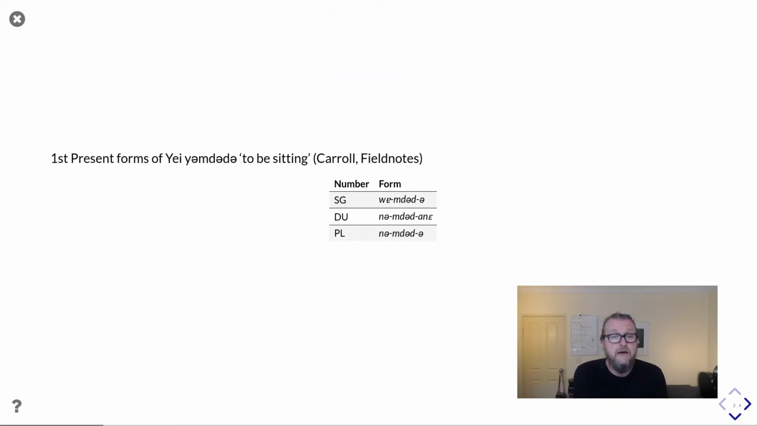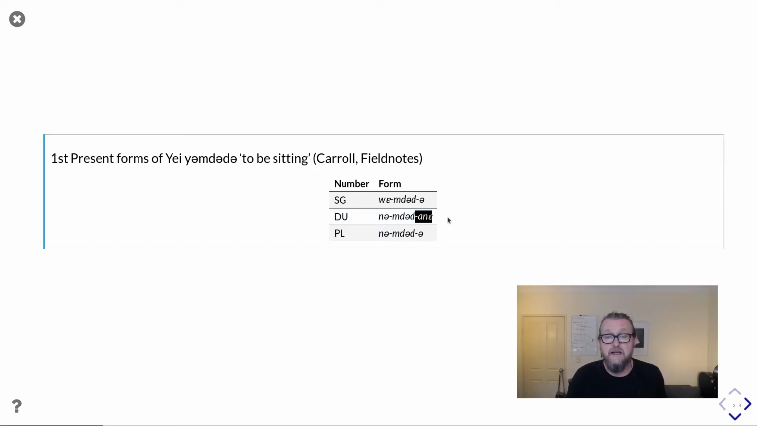Similarly, here's the paradigm that we saw in the last class, in the last module, the first person present forms of Yay, a language very distantly related to Nen, yimdede, to be sitting. So we might say, well, what's the exponent of plural here? Well, in this case, of dual, there is a dual marker, but in order for a speaker to correctly inflect a form for dual, whilst we have a dedicated dual marker, they also need to make sure they put in this non-singular marker here.